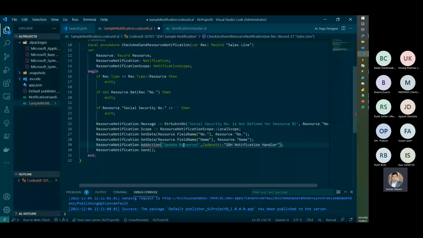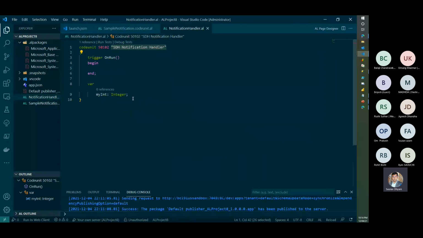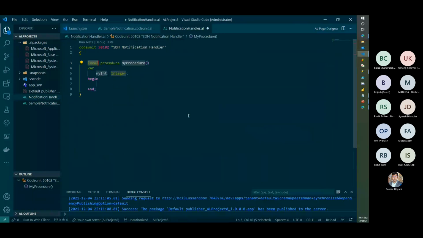But then which method in that code unit is important, and that's what you define as the last parameter of add action, the method name, which is open, let's say, resource card. Now this method name should be exactly same in your calling code unit, which is the notification handler in this case, and that should be defined as global. So we'll remove the local from here and we'll use the same name.